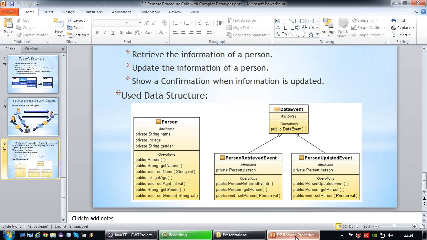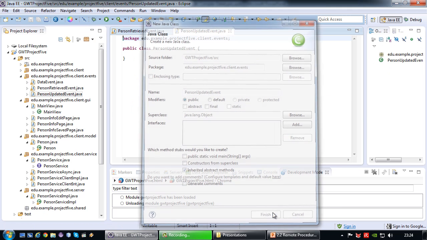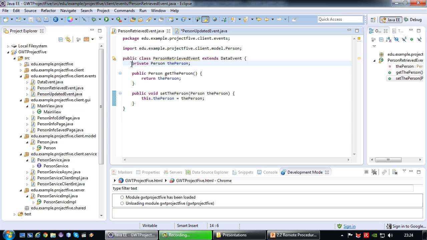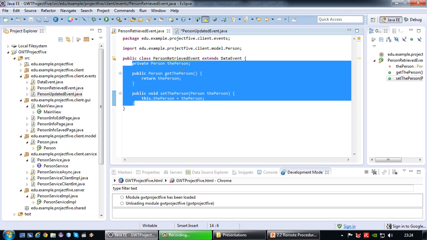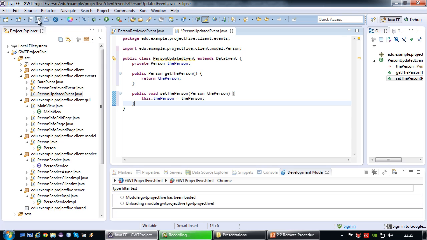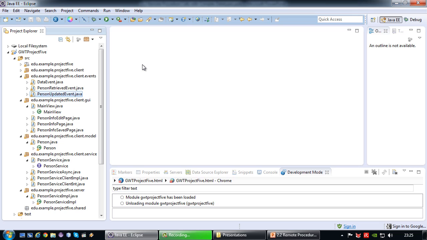Anyway, person updated event. Did I call it person? Yeah, person updated event, just to stick with my own example. Extends data event. And again, I have to create a person attribute here, and given I am eternally the lazy programmer, I'm just going to copy and paste this code. And that's pretty much it. So now I have two events.